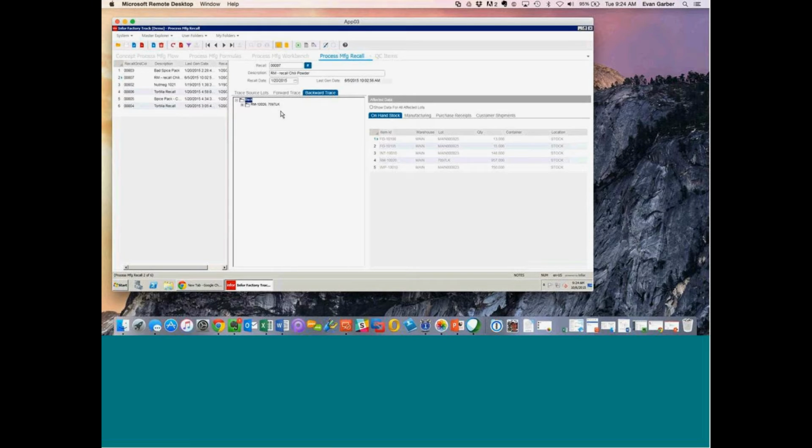Well, let's go ahead and do the guts of the recall. So a recall, according to the regulations for food, is that you have to be able to go one step back, one step forward. And I've purposely made this one a little more tricky than most. So this is an ingredient. So let's do the easy part first. Let's do a backward trace. Okay, so I'm going to trace backwards, and basically what that means is, who did I buy this ingredient from?